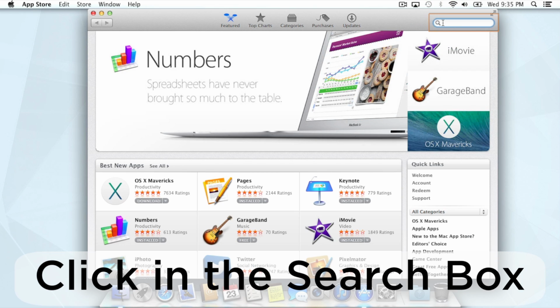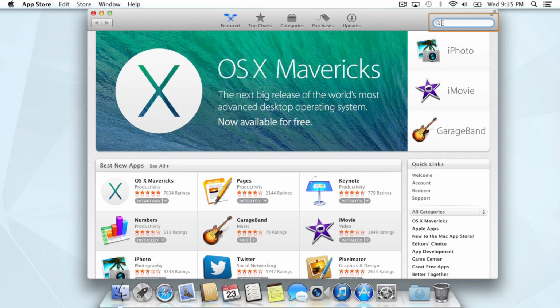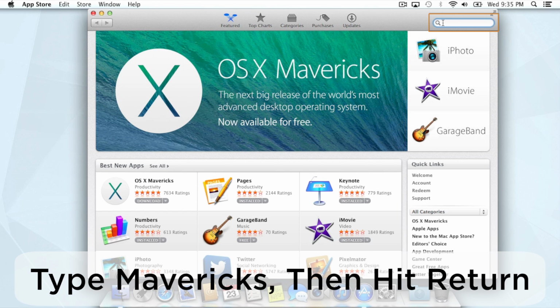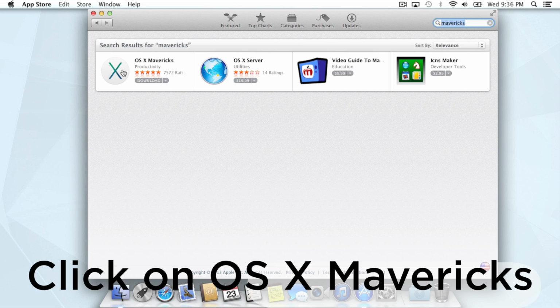We're going to start by clicking in the top right corner of the window on this small pill-shaped search box. Once we've clicked in it, we're going to want to type Mavericks and then hit Enter or Return on the keyboard. OS X Mavericks is the first choice. Let's go ahead and click on the icon.